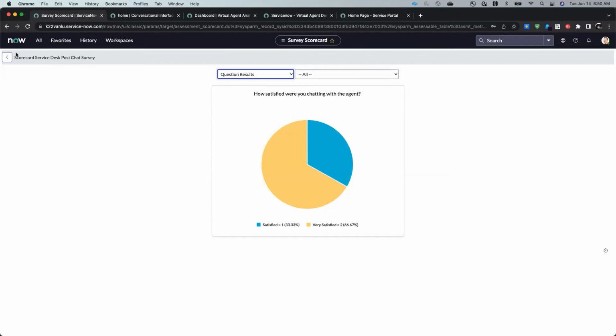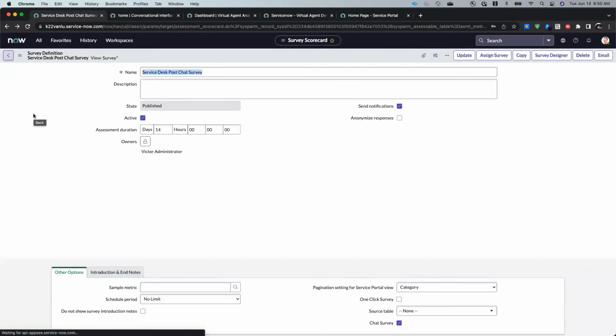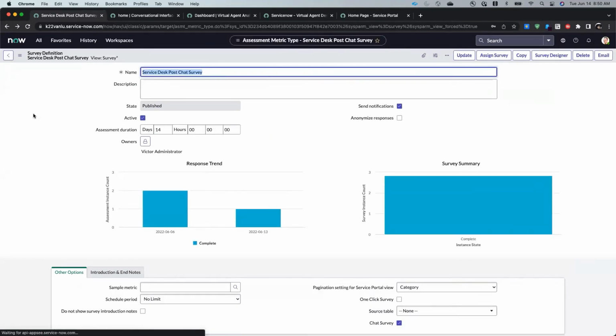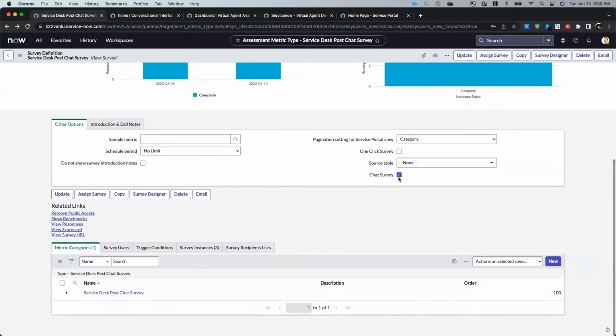So that's how you, number one, configure which survey appears in the post-chat survey. And number two, how you ensure that the survey appears in the pick list, is available for selection, and actually shows up. So again: published, active, chat survey is checked.